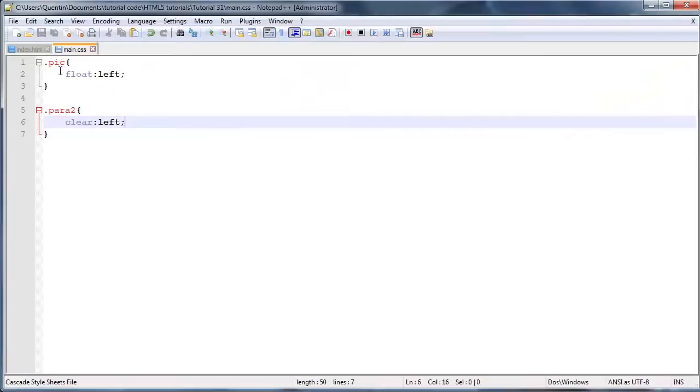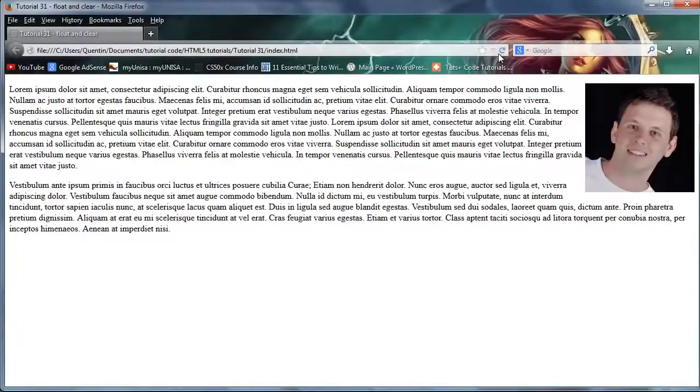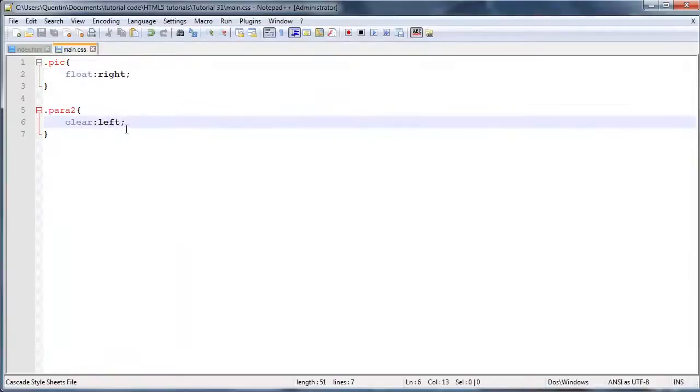And if I go ahead now and change our pic to float right, so float right, I'm not going to change this clear just yet, so you can see what happens. Click refresh, and as you can see, we now have the paragraph over here, and again the second paragraph is still wrapping around the image, because instead of clearing the right, we actually cleared the left, but the image is actually floated right now. So to fix that, we could go ahead and say clear right, but what I'm going to do is set this to clear both, and what this will do is clear the left and the right.